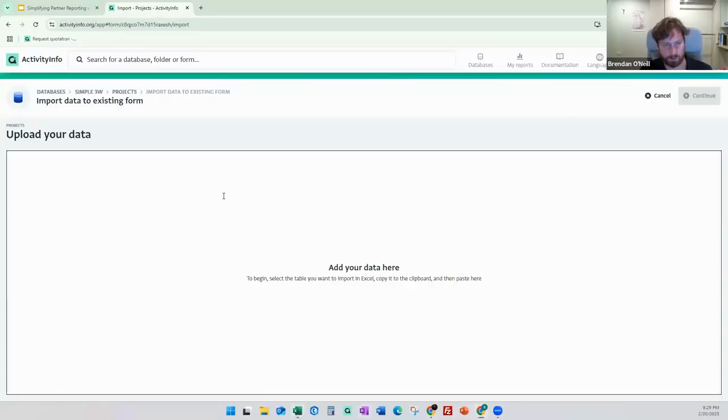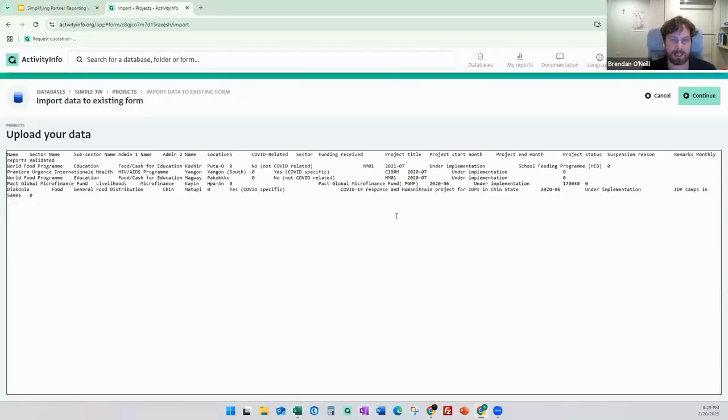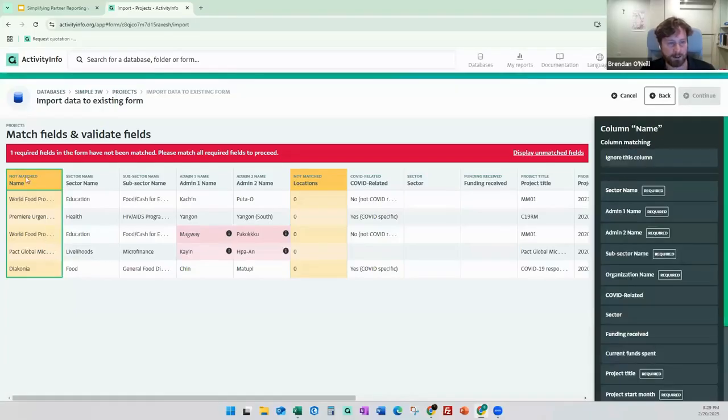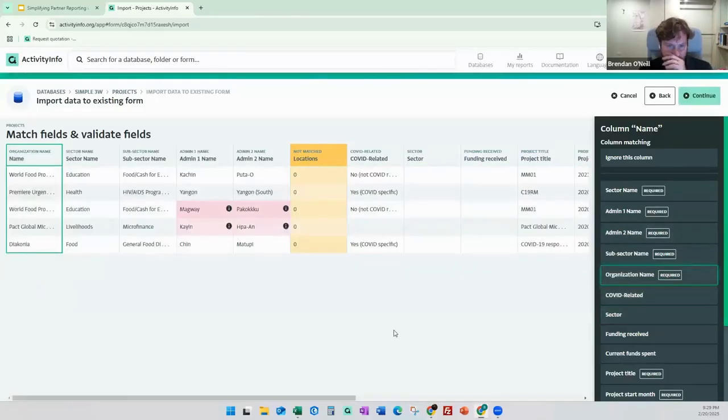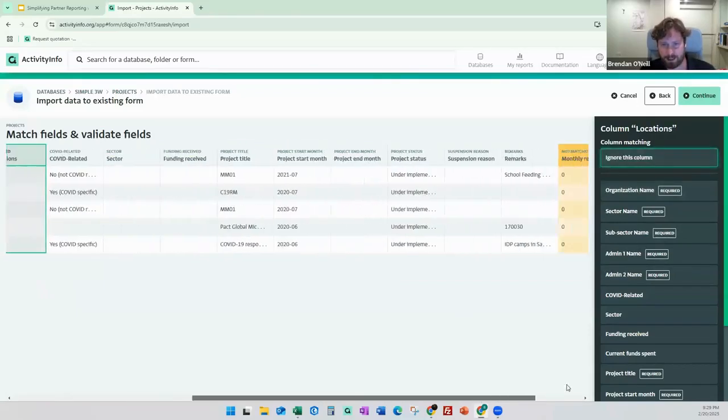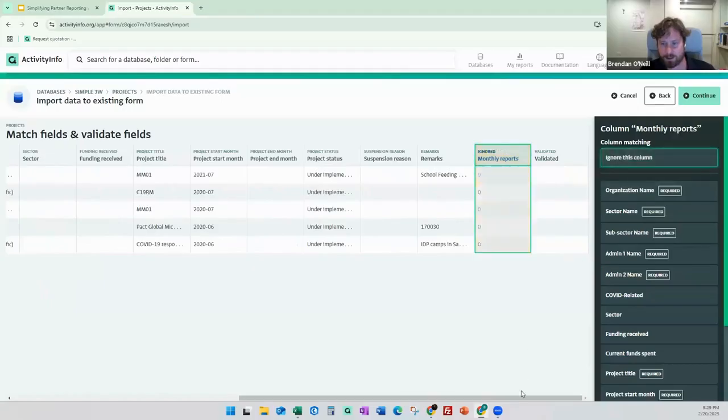So if I wanted to, I could paste in data from any spreadsheet, and then I get this nice conflict resolution dialog screen where I can match. Here I have a field for my organization name, but it's just named name. I can match that to organization name. I can see the locations are subforms. They're highlighted in yellow. I can just ignore these.